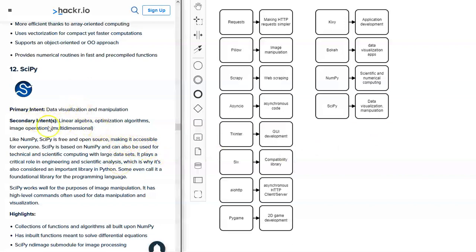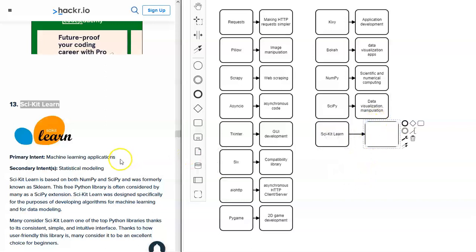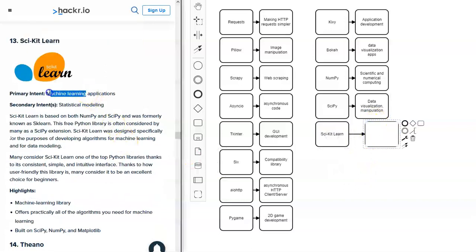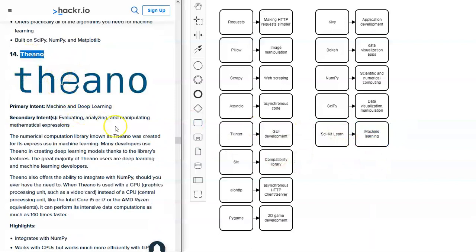A bunch of other secondary things we might add later. That was SciPy, Sci-Kit learn. Okay, that's a good one. And I think I know what that one's for. Yeah, machine learning. And statistical modeling. But this author has set that as a secondary intent, so we'll leave it alone for now. Since there's 24 of these, Theano. Theano is also for machine and deep learning.